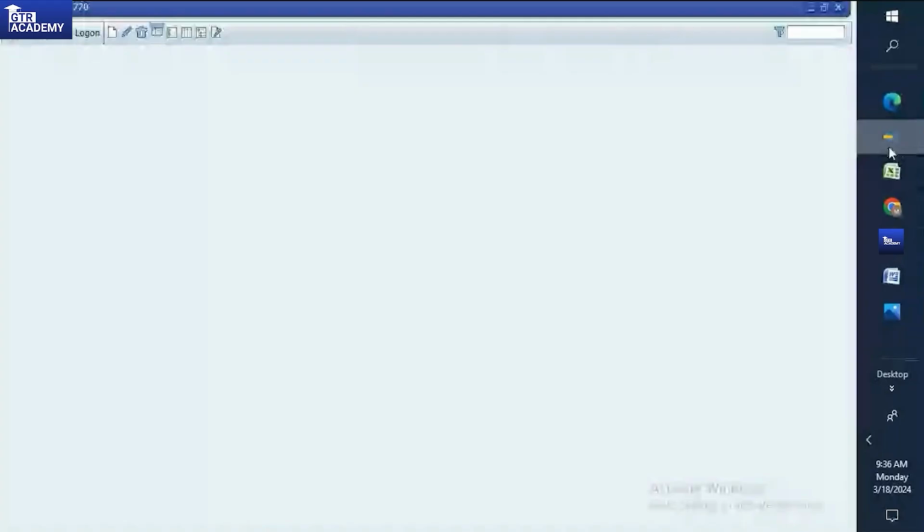On Friday we gave the PR overview. Can anyone summarize it, like brief information about the PR? PR is purchase requisition. Any department can raise a PR for their requirement, and PR is the first step in purchasing activities.